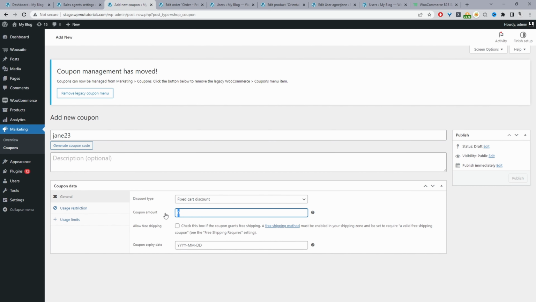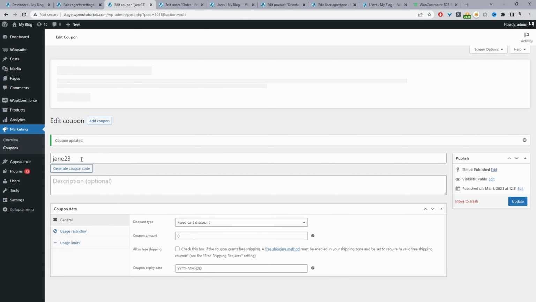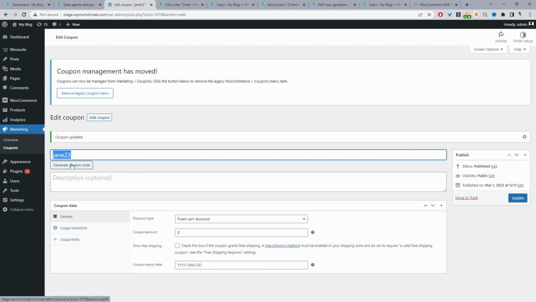And then you can offer a discount or not. We can just leave it like this. And then whenever a customer is checking out, in the coupon section, whenever they enter this particular code, Jane23, they'll automatically be assigned to Jane.